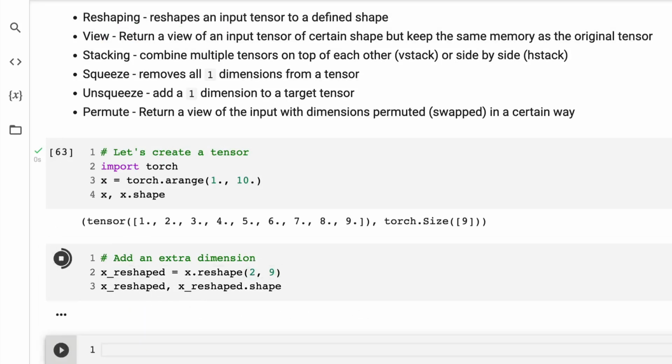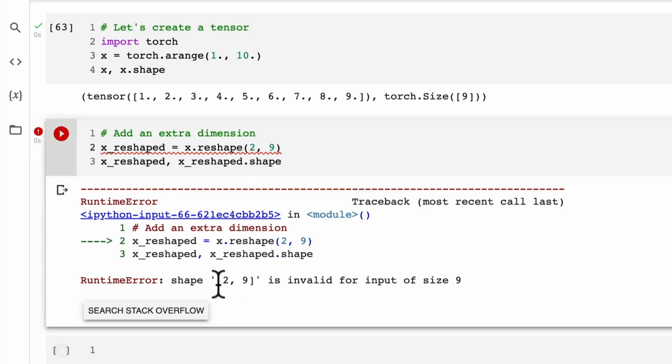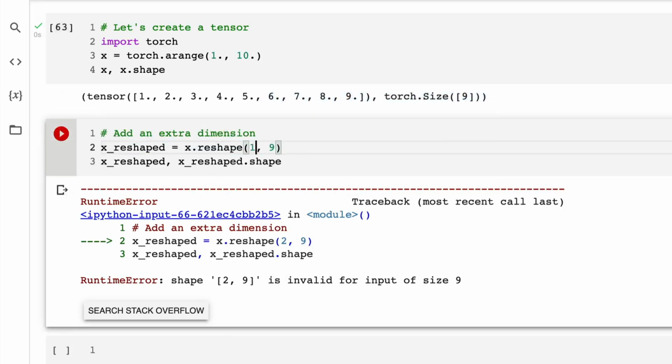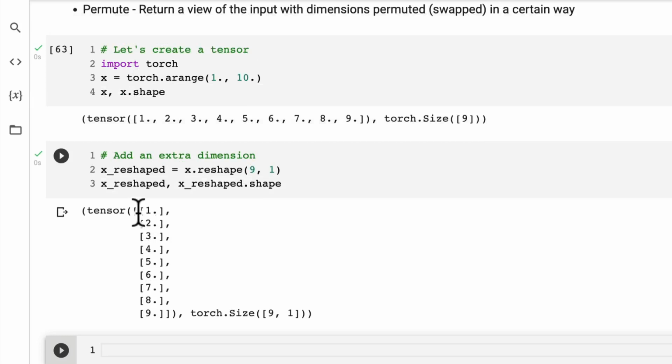What if we wanted to add 2? Can we do that? No, we can't. Why is that? Well, because 2, 9 is invalid for input size 9, because 2 times 9 is what? 18. So we're trying to double the amount of elements without having double the amount of elements. So if we change this back to 1, what happens if we change these around? 9, 1. What does this do? Oh, a little bit different there.